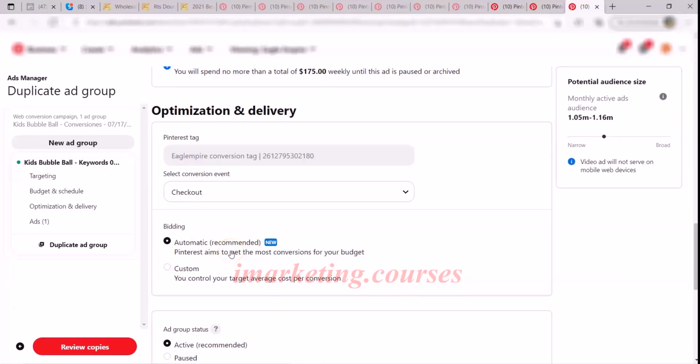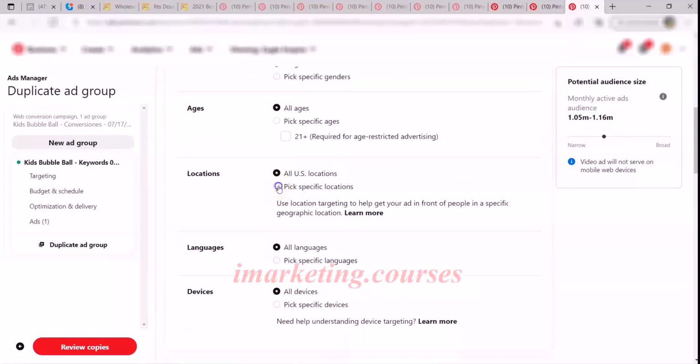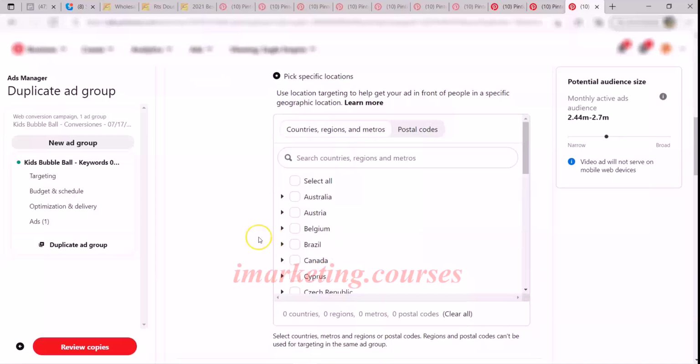Like if it needs to make the cap higher, it will do it to start to spend all the budget, and it will put it lower whenever it can be lower. So that's how automatic works. Now here, what we're gonna do is we're gonna change our location. We'll pick specific locations.